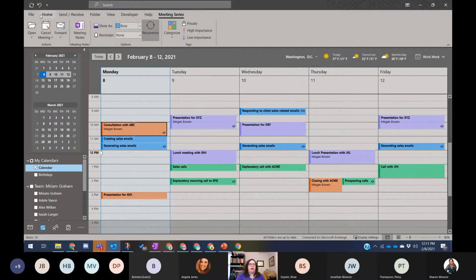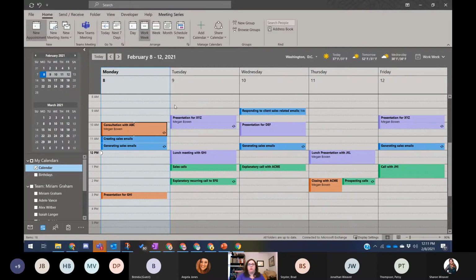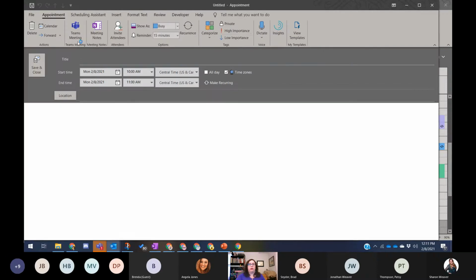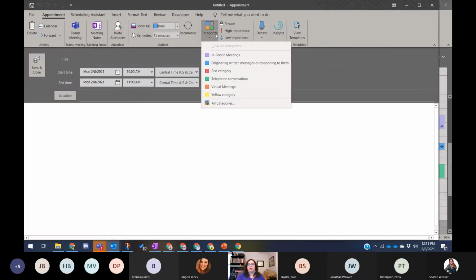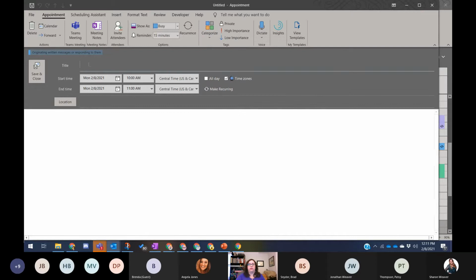If I go in and make a new appointment or meeting, there's a categorize button right here, so I could categorize things as I go. And with our client, that was our first step. We wanted to get the users to go back through. I think this was maybe the second week of January. We originally shot this over to them.